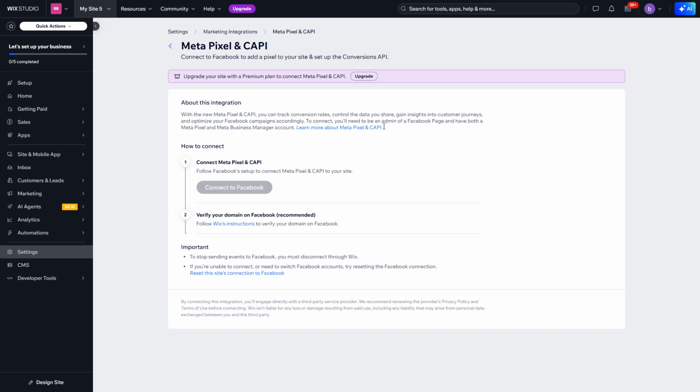At this point, you'll want to click on About this integration. This section provides you a clear overview of how the Meta Pixel will function when connected to your website. It's always good to familiarize yourself with the technology you're using to better leverage its capabilities.